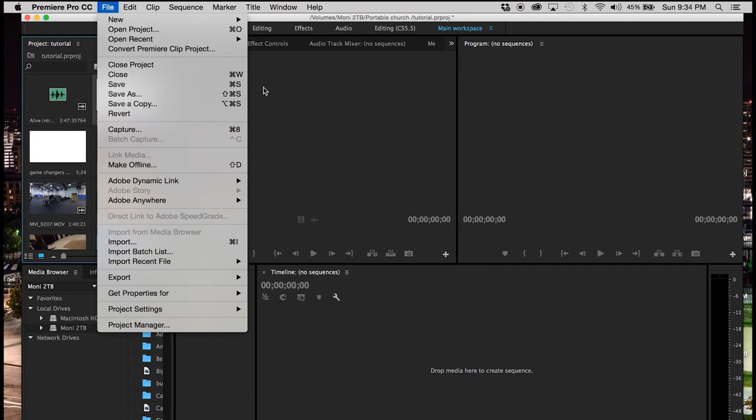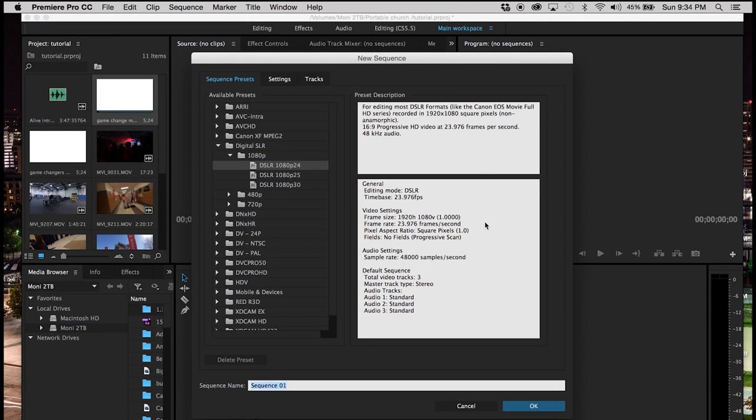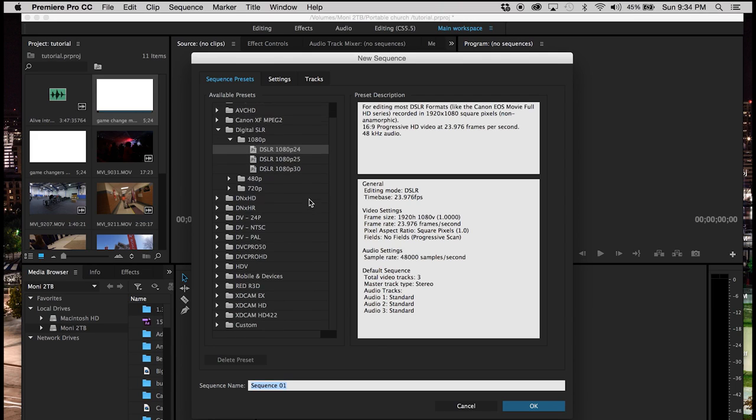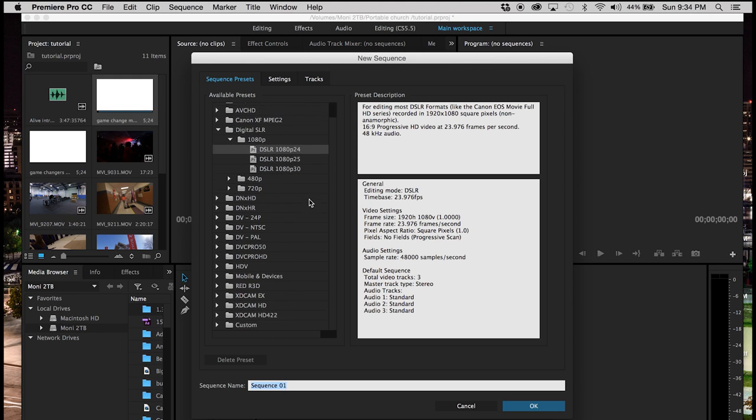So what I want to do is create a new sequence. So I'm going to go to File, New, and then I'm going to go to Sequence. And so I'll have this come up here. In order to edit in our Sunday format, 1920 by 746, I actually have to create a custom sequence. And so to do that, I click this right here, and then I actually go to settings.